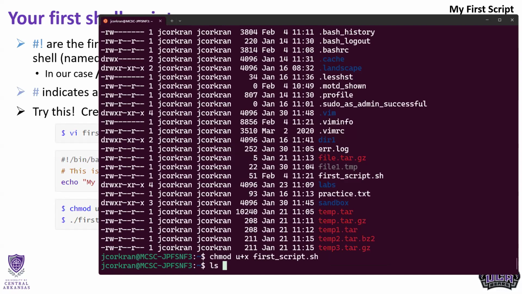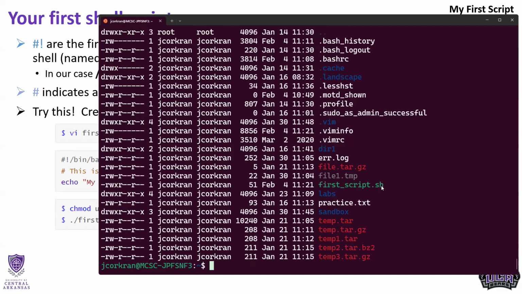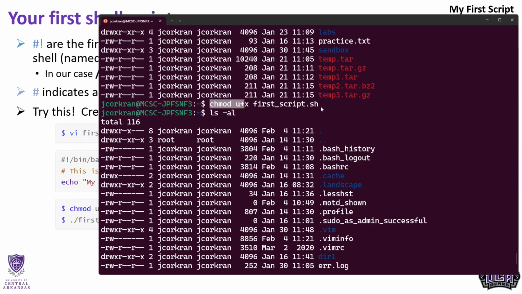All right, now if I do this, we should have a little color code difference. It's actually a little green file. Again, not all systems are going to do that. And the important thing is that it has the x on it. Sorry, what? Can you go back up real quick? Oh, you want to see the command? Yeah. All right, chmod u+x.